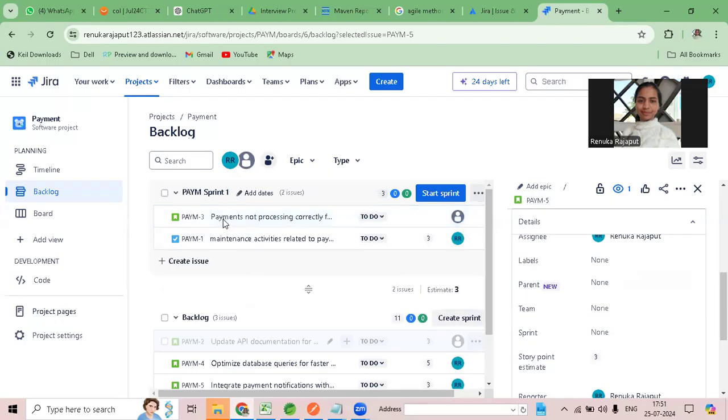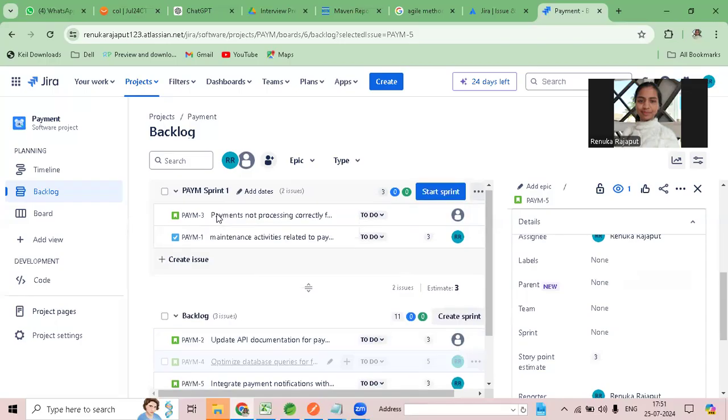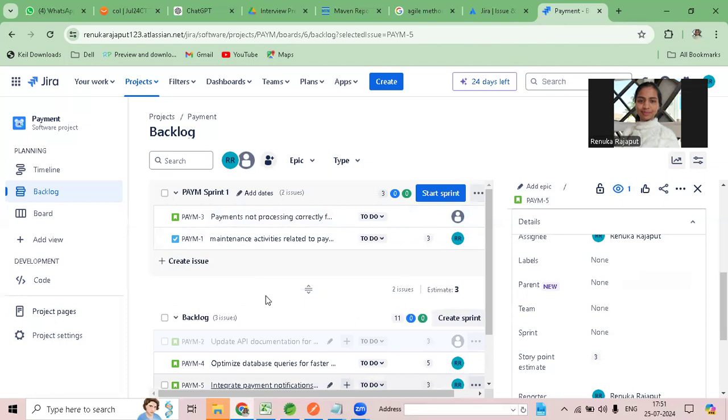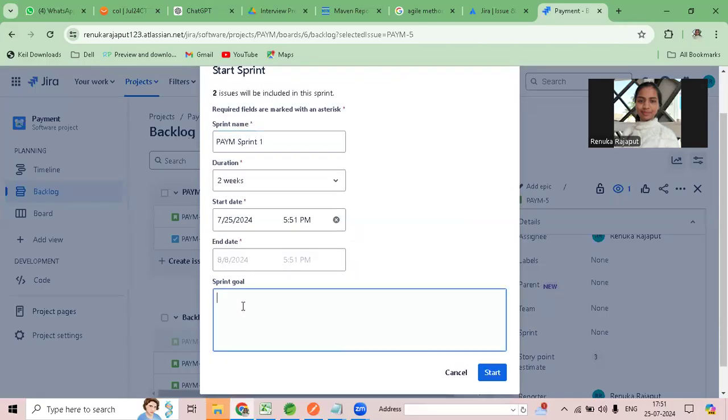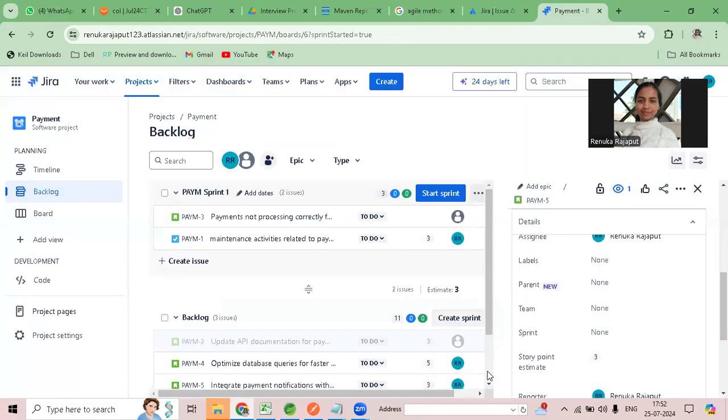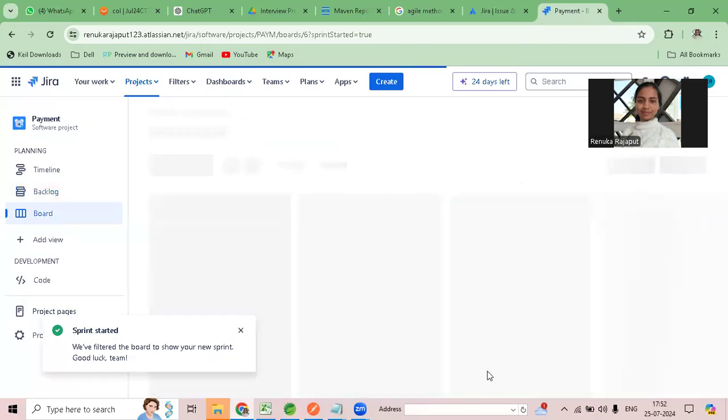So I added in back sprint. I have added 2 issues here. So let's start the sprint. Sprint is started. So sprint name, duration 2 week and everything. So goal, whatever you have to write here. So next, start. So sprint is started now.